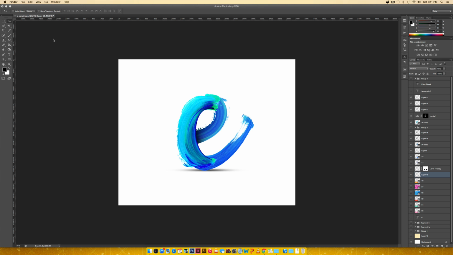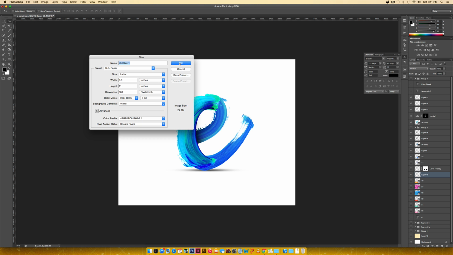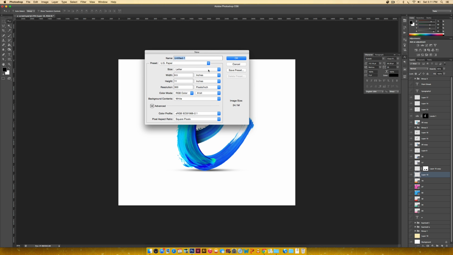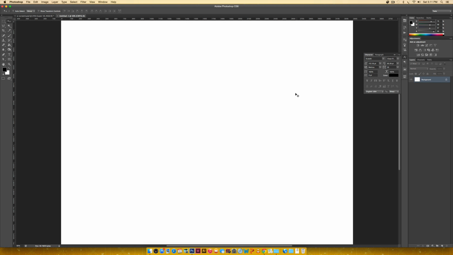I'm gonna come over here and go File, New. I'm in Photoshop for this week's tutorial, and I'm going to create a document that's 11 inches wide by 8.5 inches tall, and I'm going to keep my resolution at 300, but I'm going to change this to CMYK as if it would actually be used as an art print. So once you have this, just hit OK.